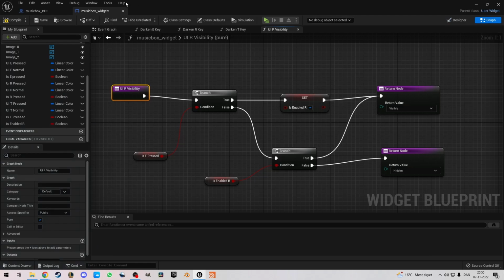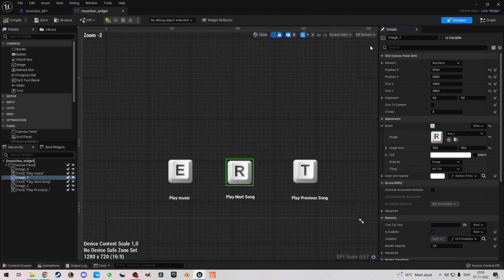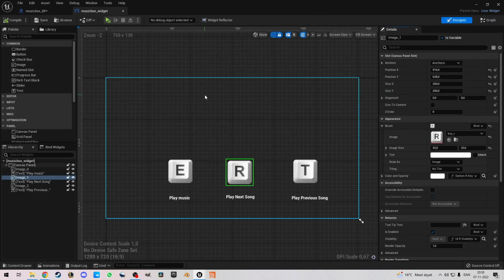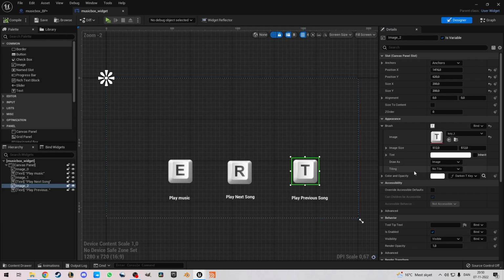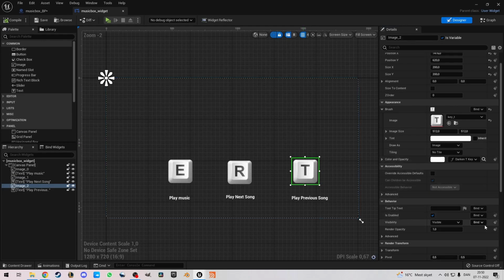So while we're here in the music box, oh yes, compile, save, always. We can go back to the designer and we can do the same for T. So under visibility, you can make a binding. We don't want to bind it to the R one, so we'll make a new one.